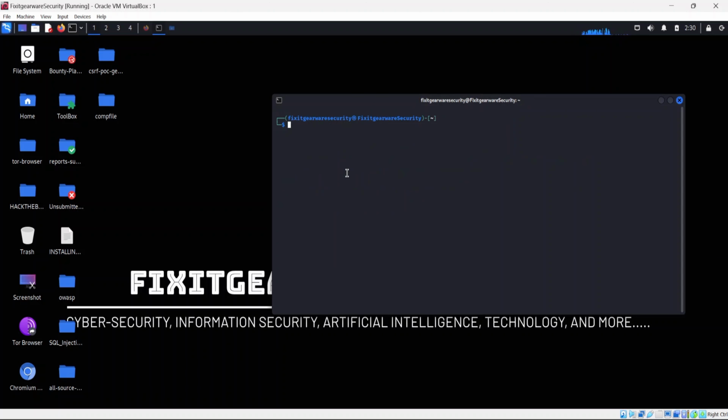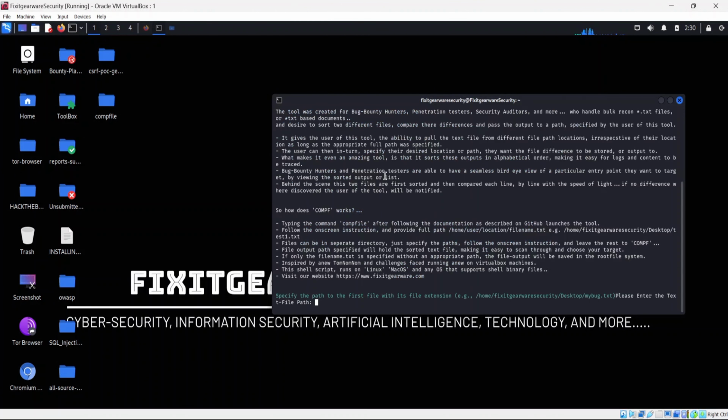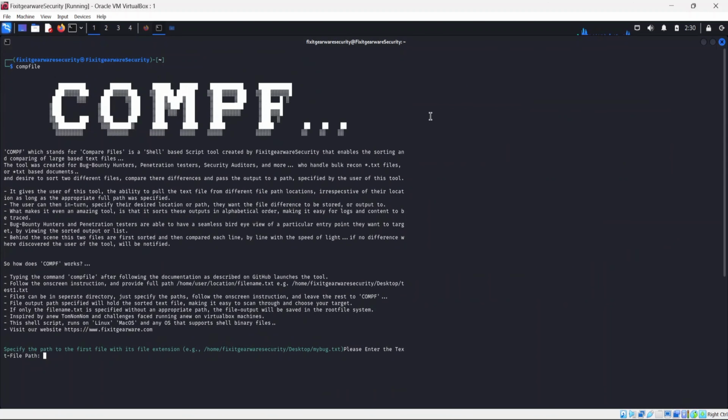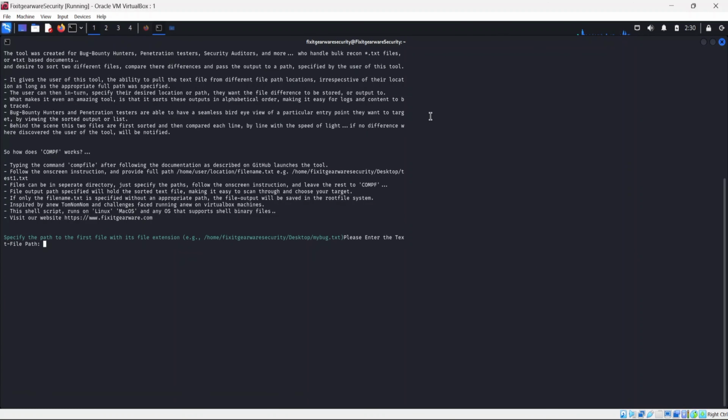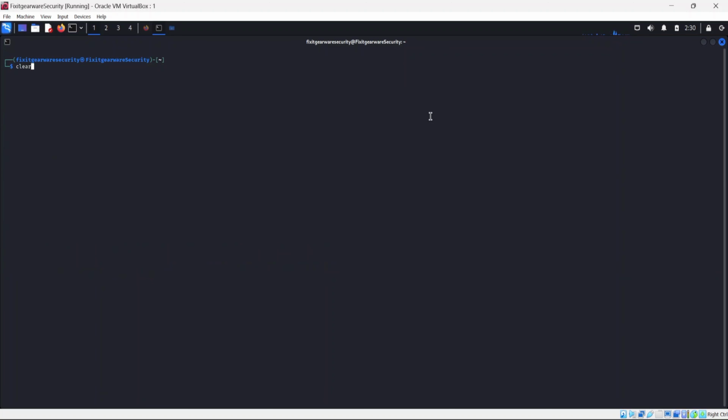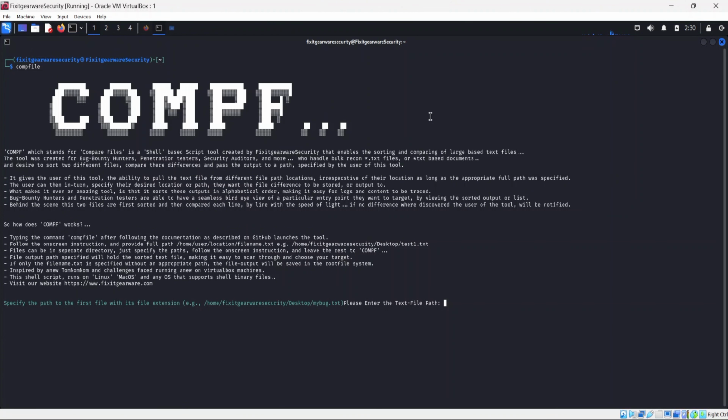So let's just clear this. This is just a demonstration on how to use SHC to turn a shell script into binary file. So next we just say Compfile and we hit enter. And as you can see, the tool Compfile is already executing. Now let's clear this. Let's run it again so you can see. So you can see the tool is already running and every instructions are here.